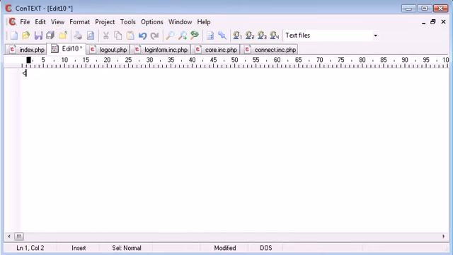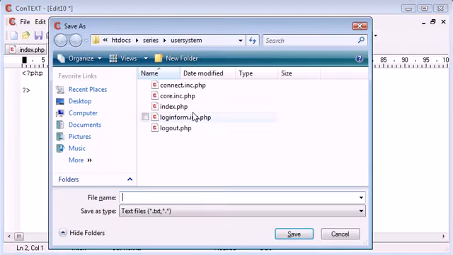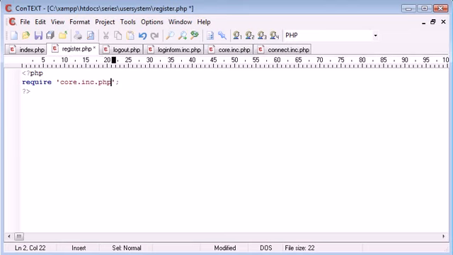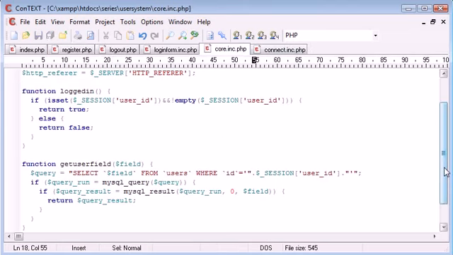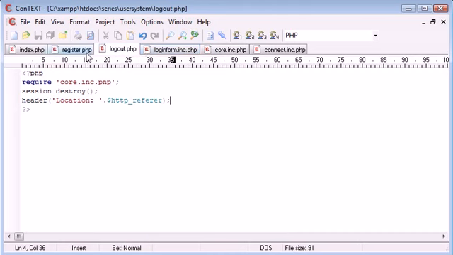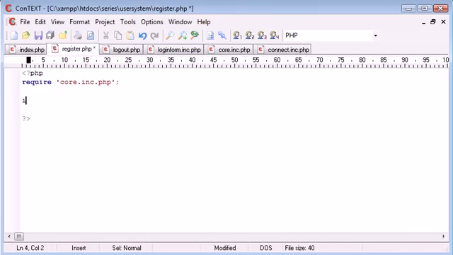So let's create a new file, and let's save this as register.php. Now the first thing that we want to do is require in the files that we need. So we've got core.inc.php, which is important. Oh no, sorry, core, I don't think we need to include that. Yeah, we do, because we've got the logged in here. So in register.php include this. We need to say if not logged in, we need to register the user.